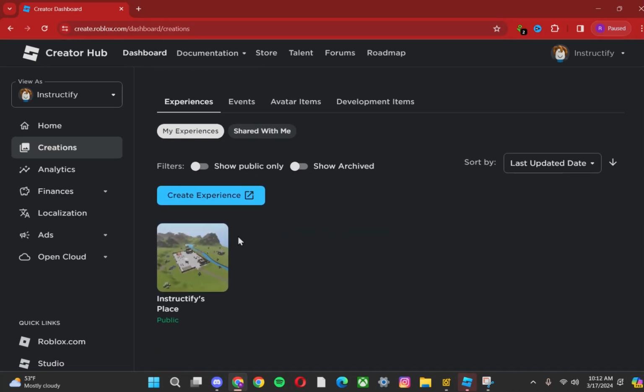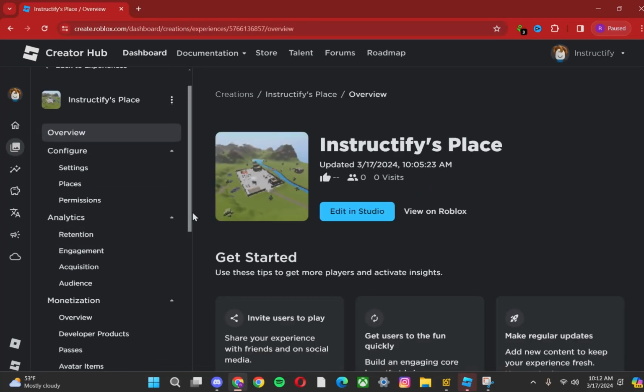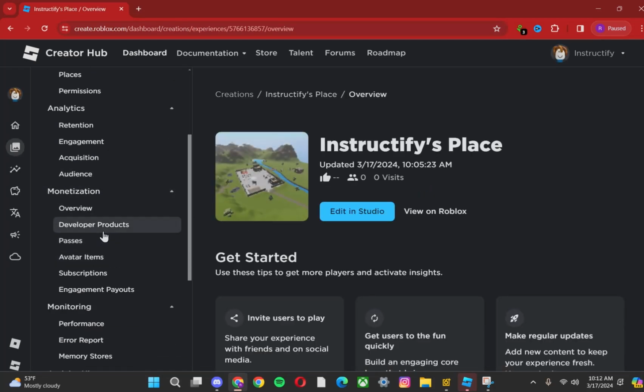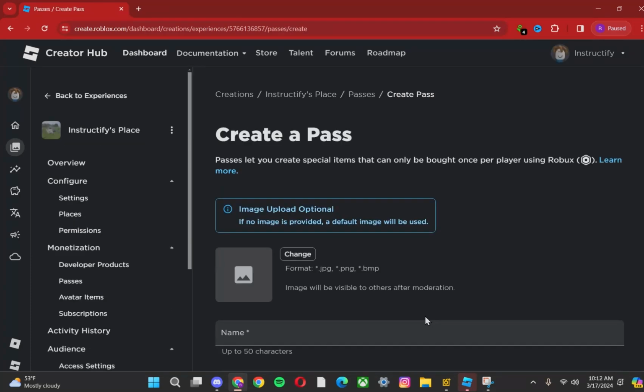And if you're trying to make a Game Pass for like please donate, this is the right one. So what you gotta do is click on right here. Once you're over here, you have to scroll down, right, till you see monetization, and you have to click on passes. Once you click on passes, you could literally make a Game Pass right here. So click on create a pass.